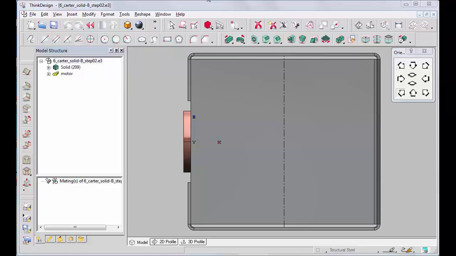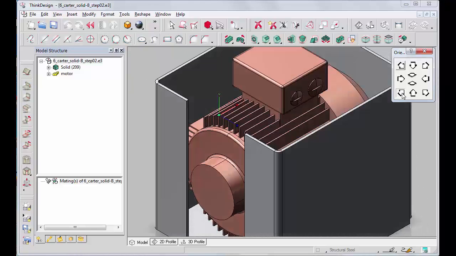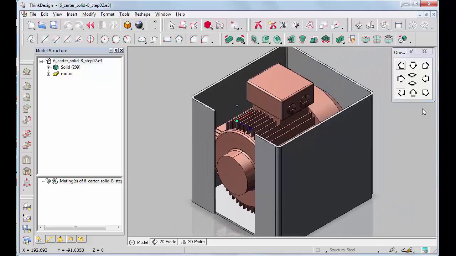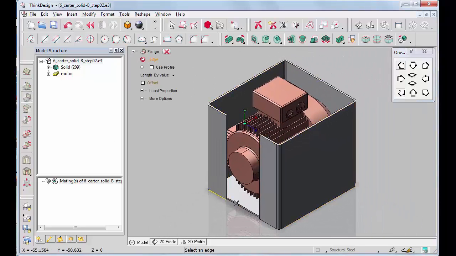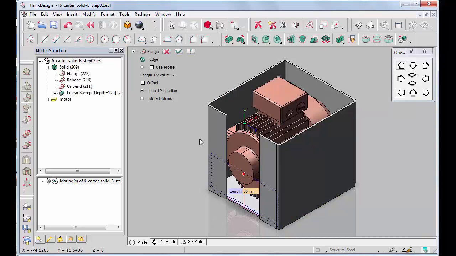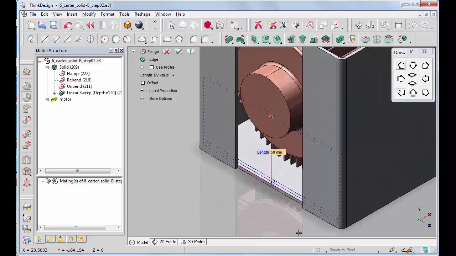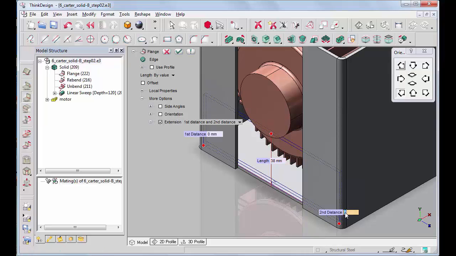Now let us add another flange, and to do this we first rotate our model properly. Let's start the flange command, leaving the length mode set to by value, and let us input a 38 mm length value. Let's then expand more options. Let's select the extension box, choose the first distance and second distance method, and let's input a value of 26 mm in both first distance and second distance boxes.